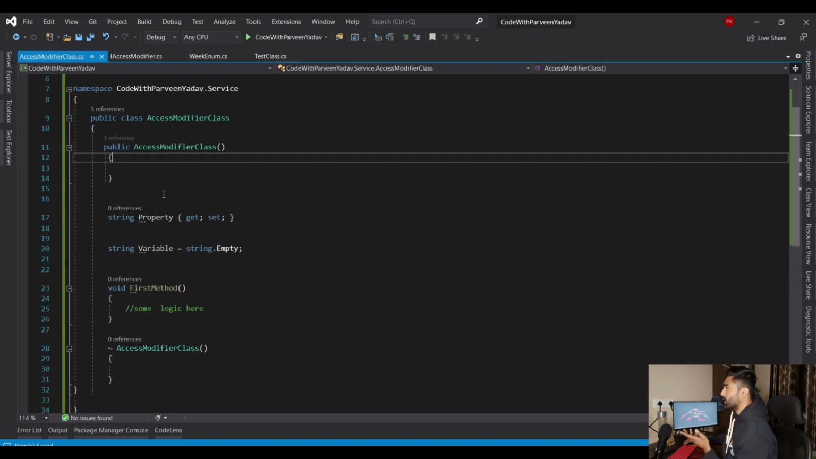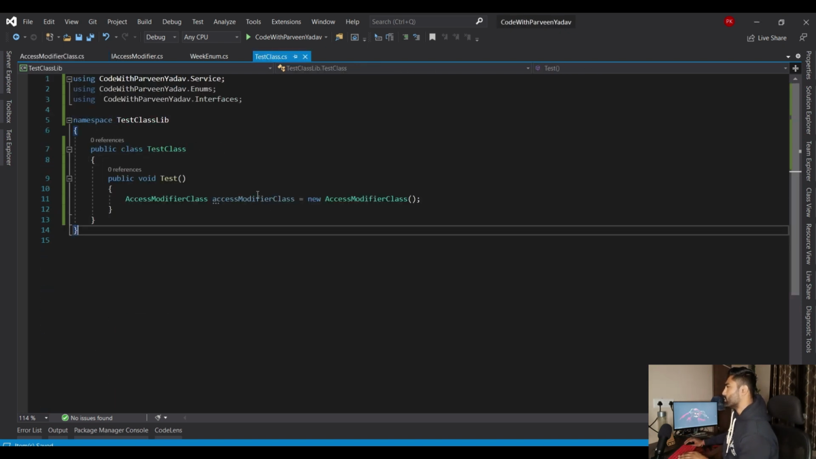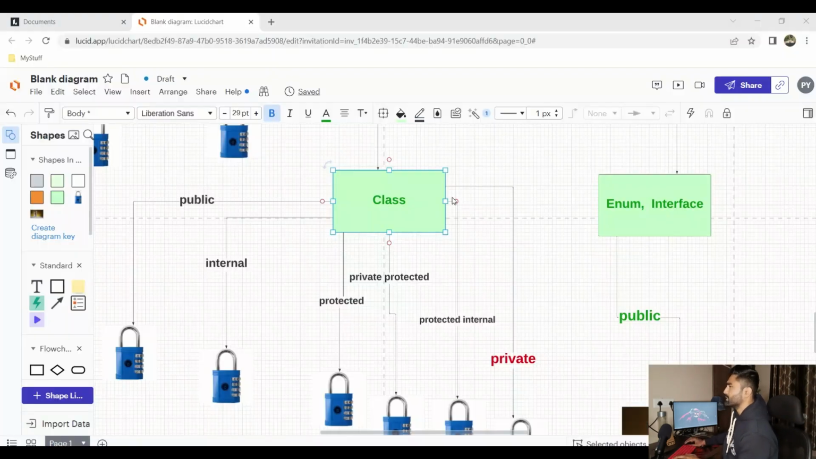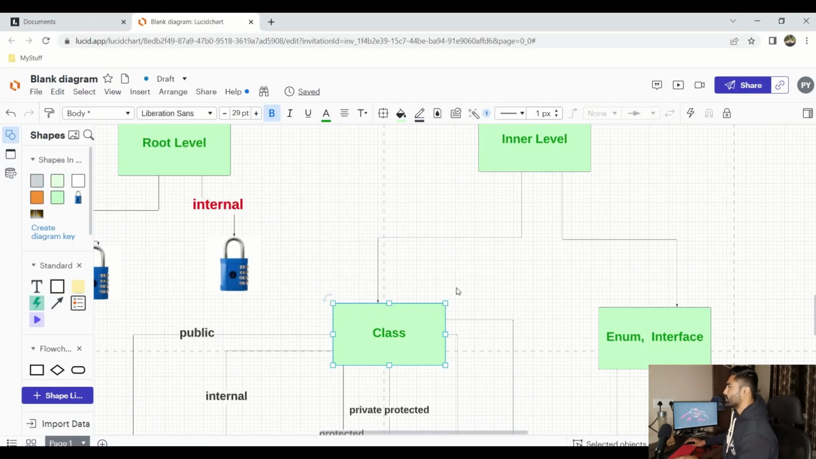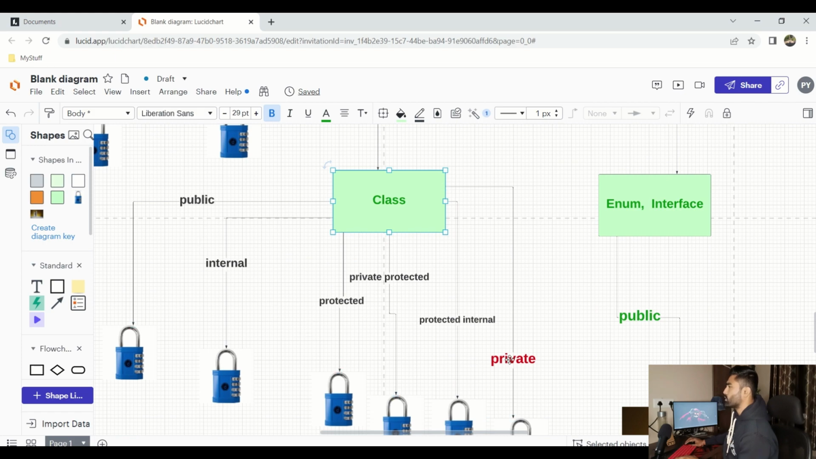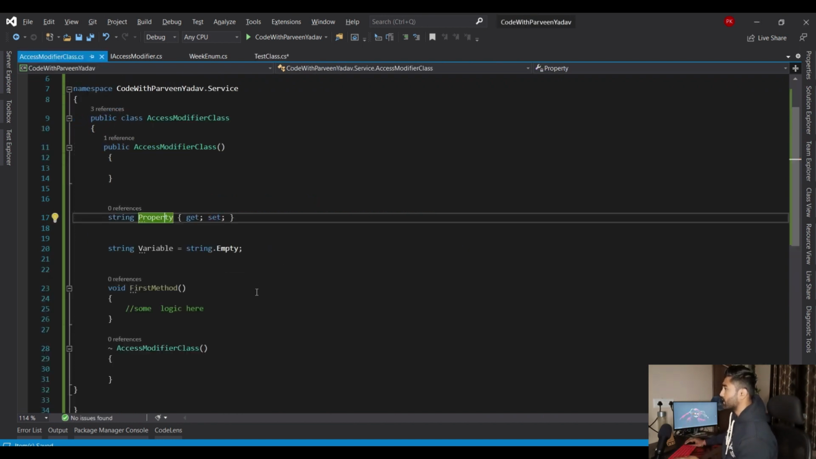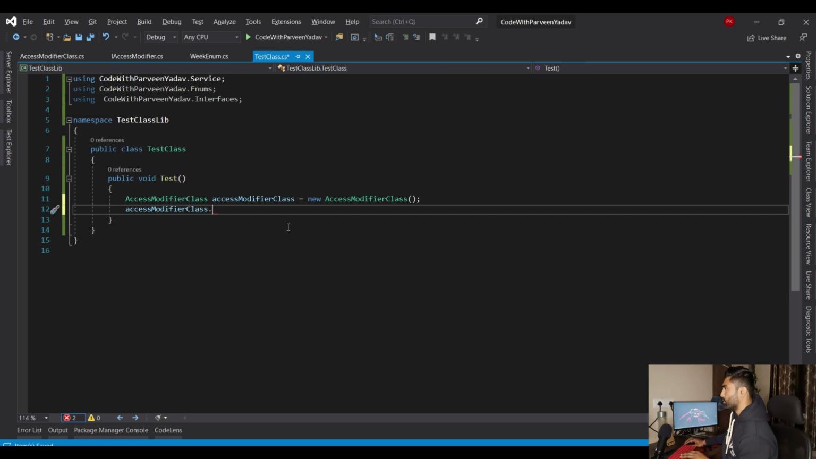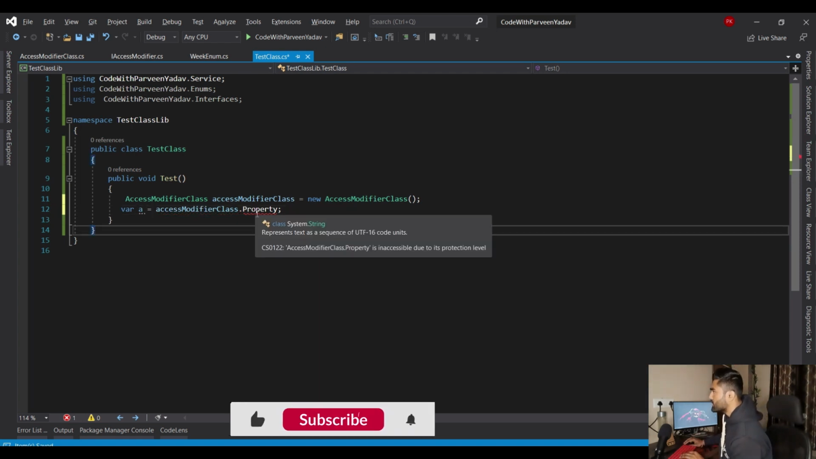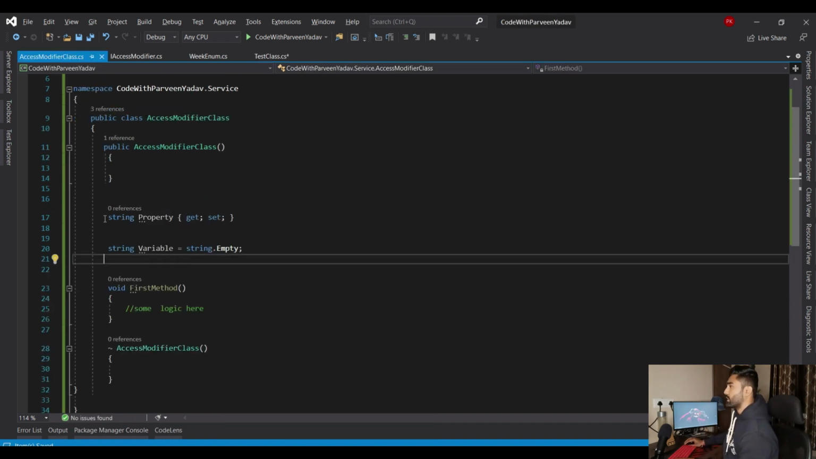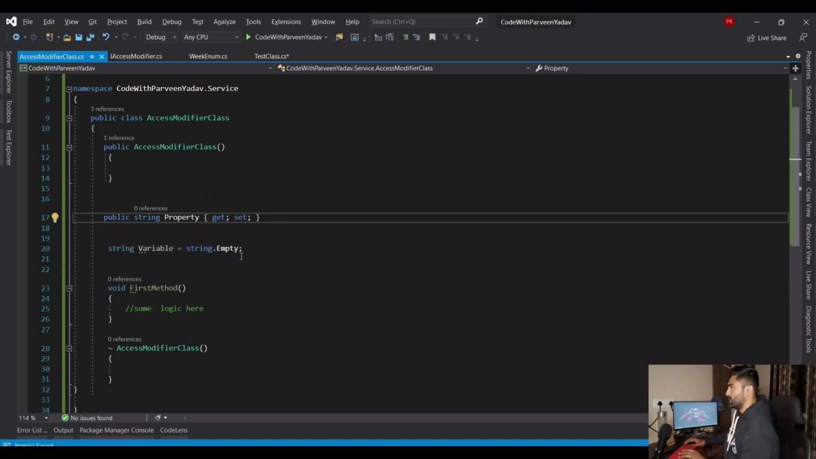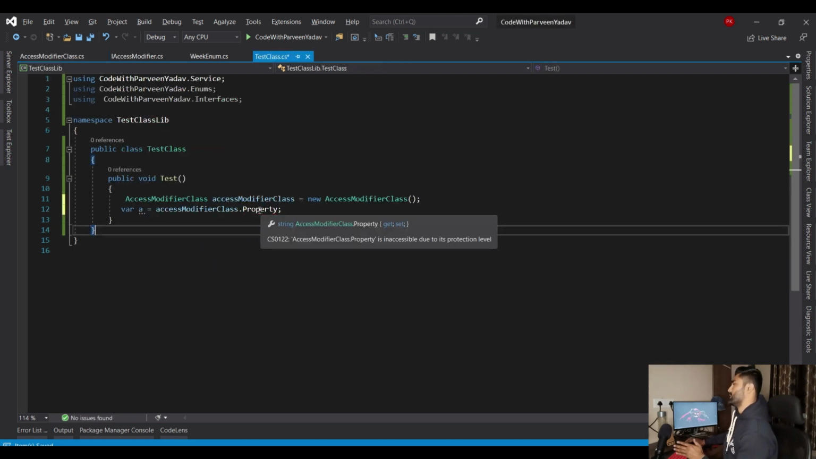Now how about the property? The property is also private, right? And the reason is because it is on the inner level. The inner level would have the most secure lock, that is private. If you try to access that, you see there is nothing in the IntelliSense. And if you try to enforce this property, you will see there is some error. Let's put it into something, otherwise it would be another error. So if you see here, it says inaccessible due to its protection level, right? But if I make it public, it should be happy. You see, here you go, right?